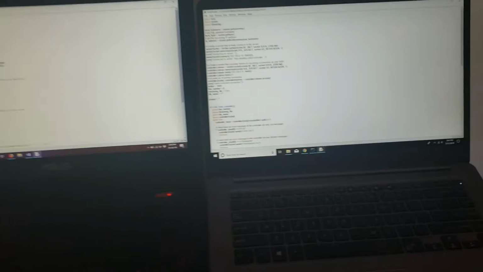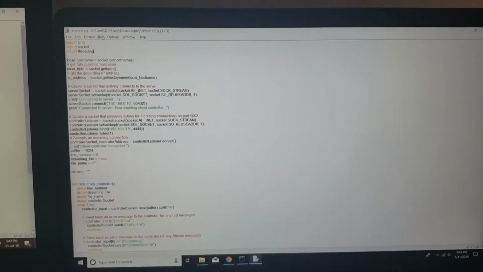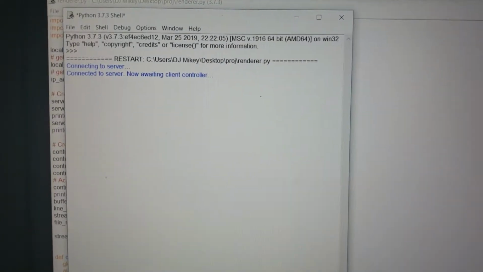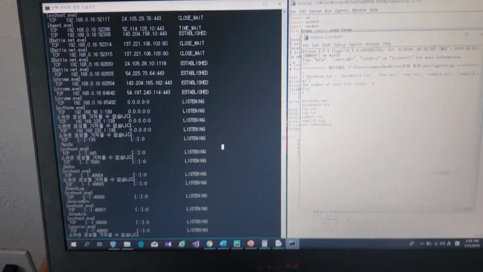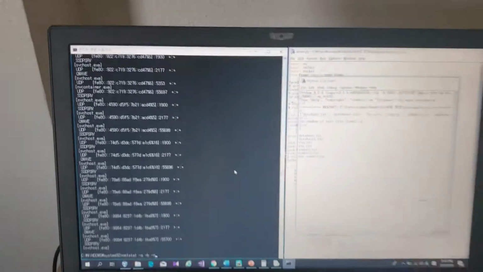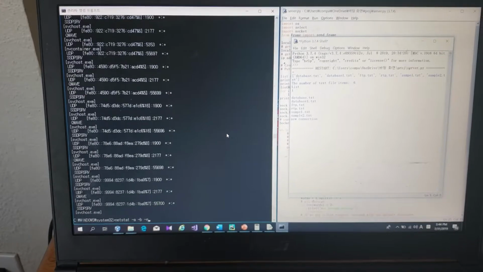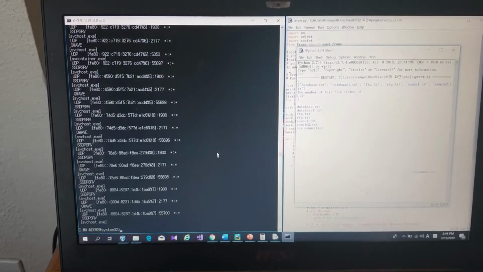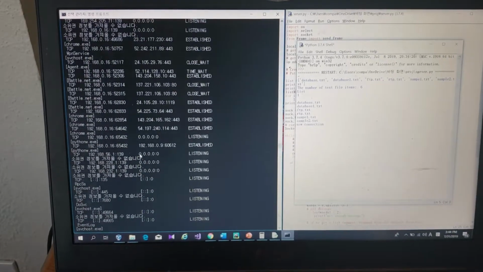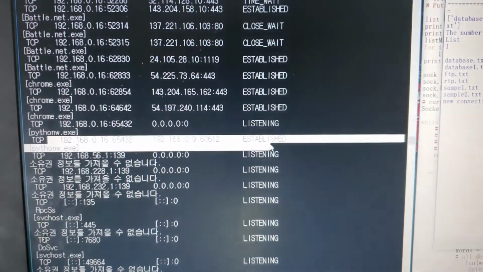If we run the renderer, we can see that it's connected to the server. And if we go back to the renderer, we can see that it has a new connection established. Running netstat once again, we'll be able to see that the server has a connection with the renderer.